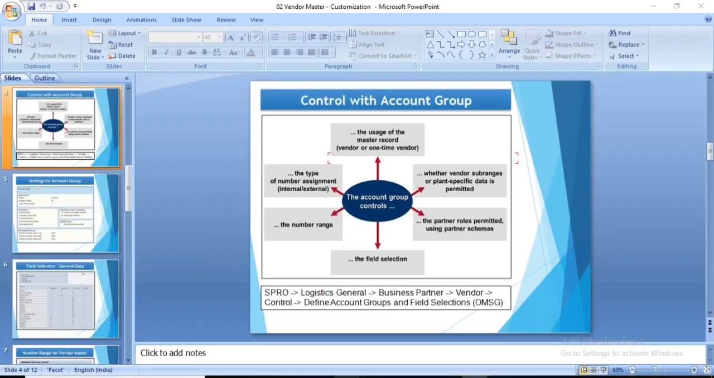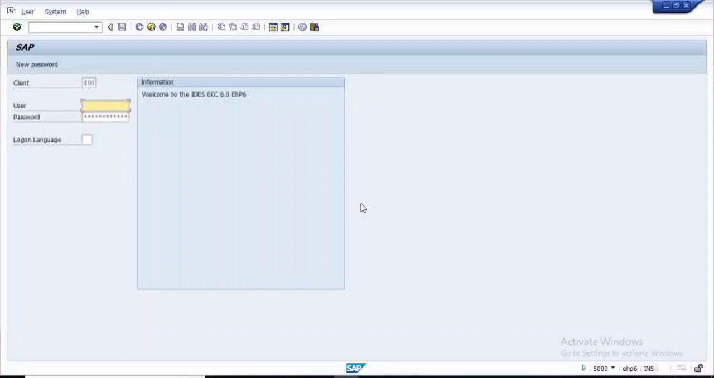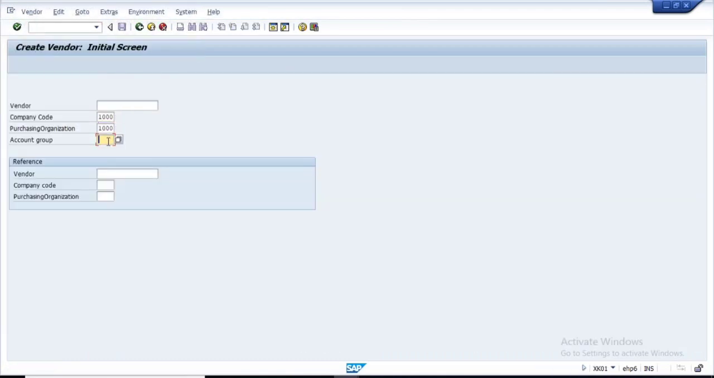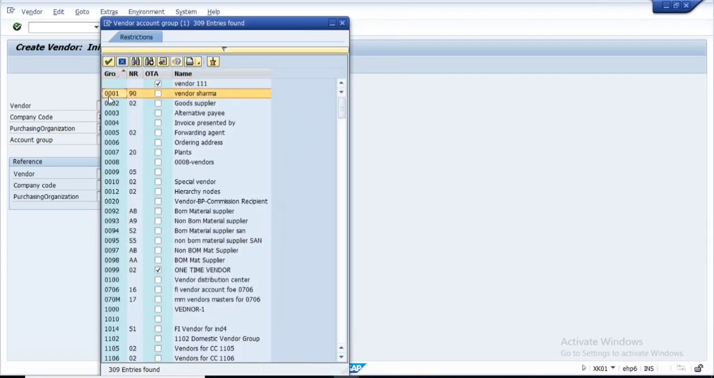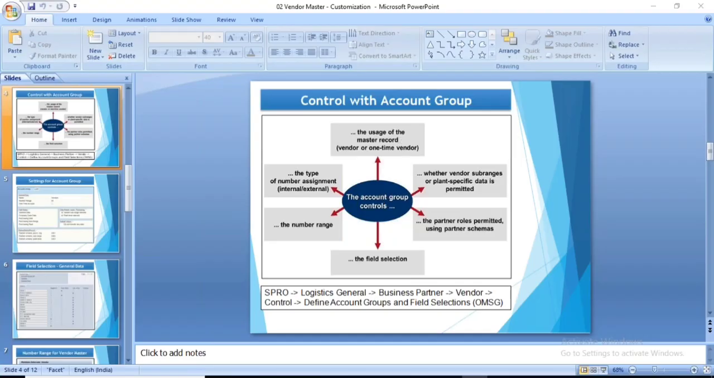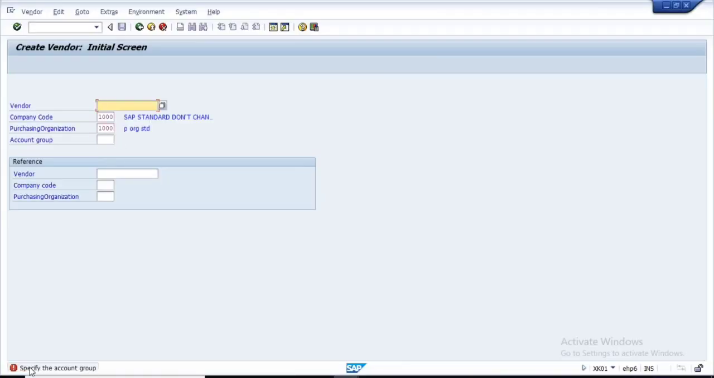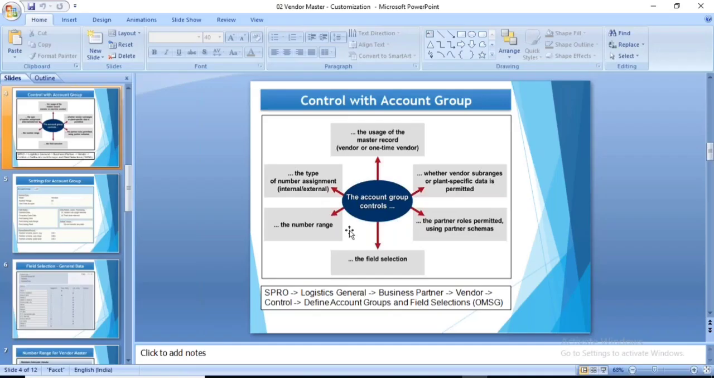So whenever we are creating a vendor, if I go to the system, when we create the vendor, we log into the system. Whenever we are creating a vendor, we are giving company code, purchase organization, and we are giving an account group. So we have all these account groups, and basically this account group will control all these functions. Without an account group, you cannot create the vendor master. Suppose if I try to go inside without an account group, it asks you to specify the account group.